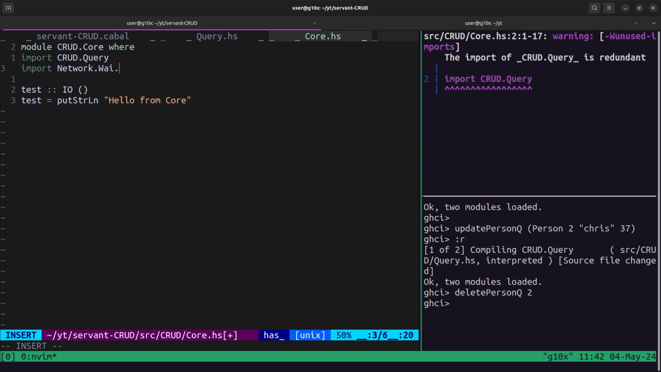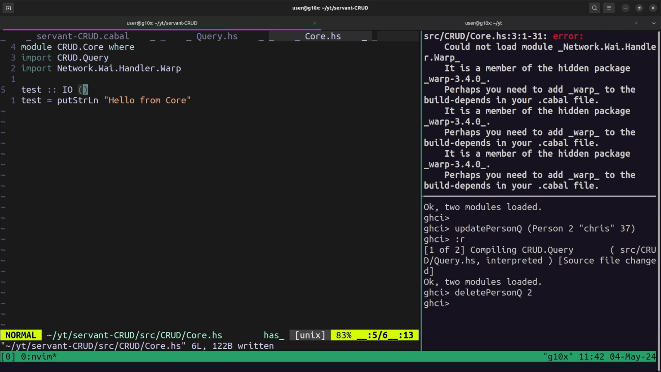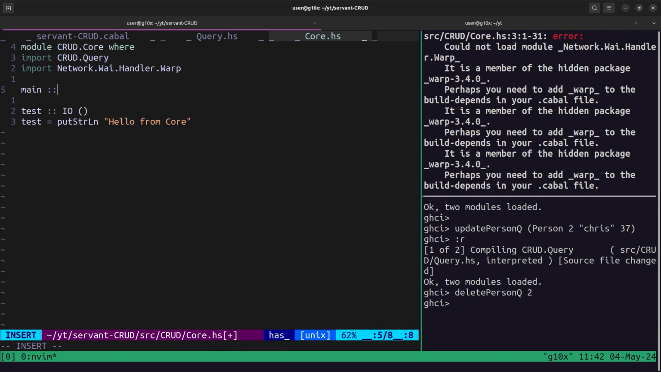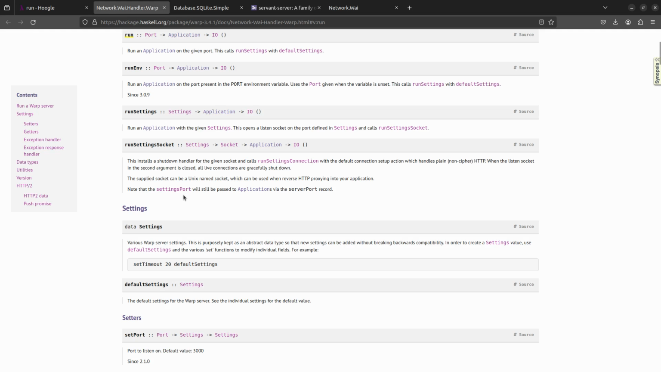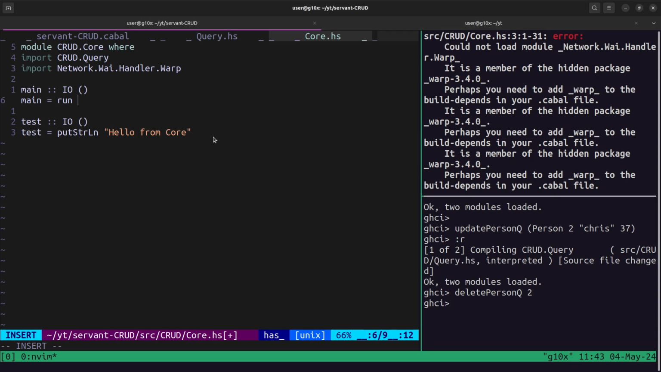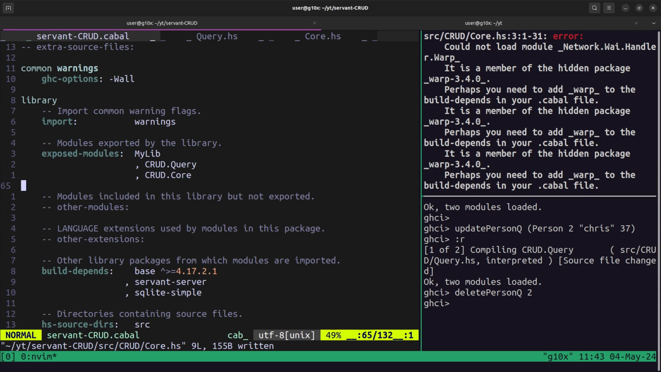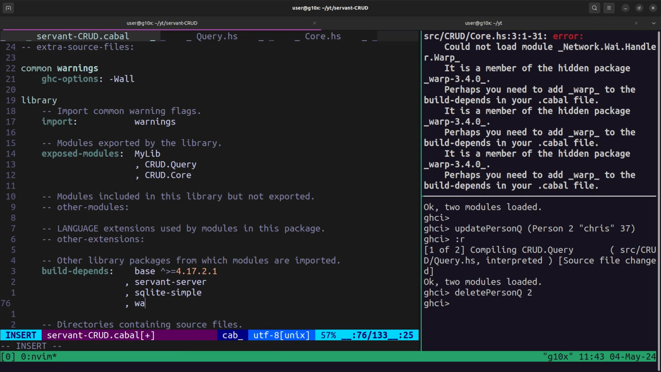Network.Wai.Handler.Warp, and let me define a main function, and here I will be calling run at a given port. So let's call it 8080. It is saying that Wai.Handler.Warp is part of the warp package. So let's import that package. Let's add that package. So it's warp.